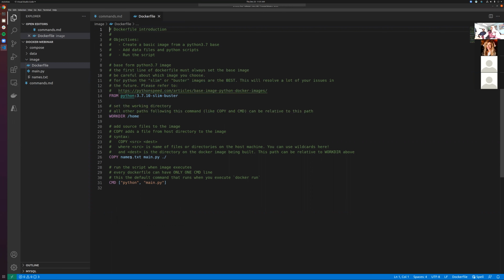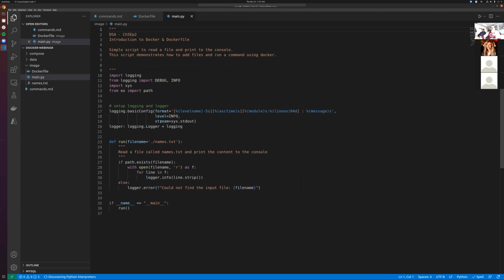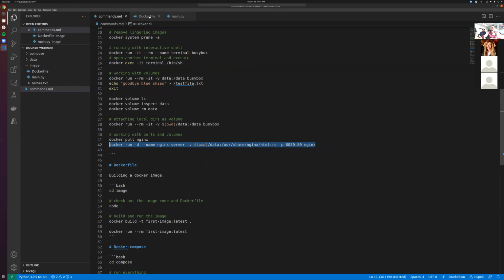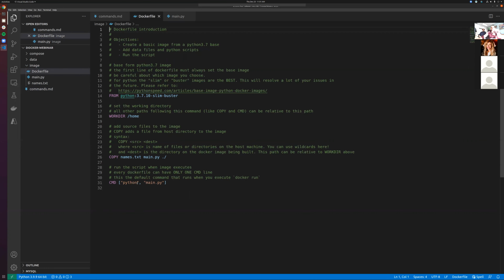Then we add some things into here. So we add this names.txt file, and we add a main.py. So we add our own script, our own code. And if you see here, this main.py is just a very simple Python script that prints the content of names.txt to the screen. And after that, run that Python script. So this is a command. So run that script with python main.py. And that's our image. So our image is gonna start from a Python image, add some files into it, and then run a Python script at the end.